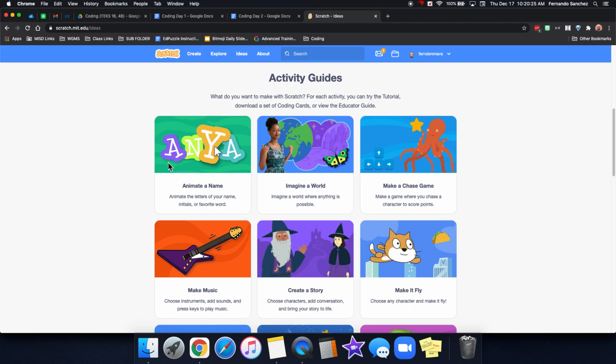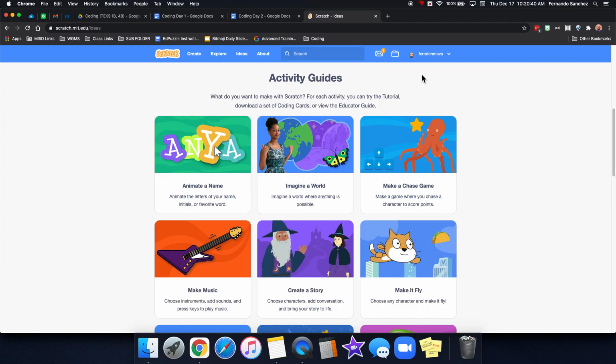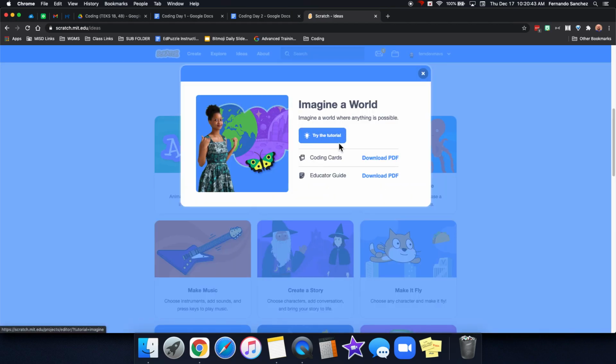One day we'll do animate a name. Another day we'll do imagine a world. Another day, make a chase game. So just look at your instruction sheet and see which one it is, and click on the one you're supposed to. For this example, I'm going to click on this one, and all you do is click try the tutorial. If you're supposed to do imagine a world, click that one and click try the tutorial.